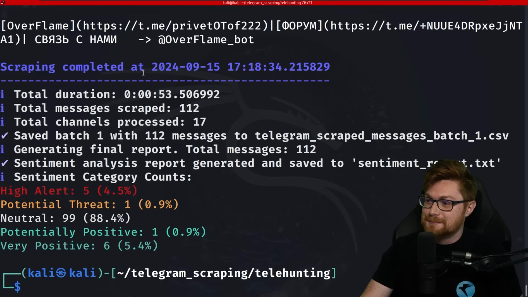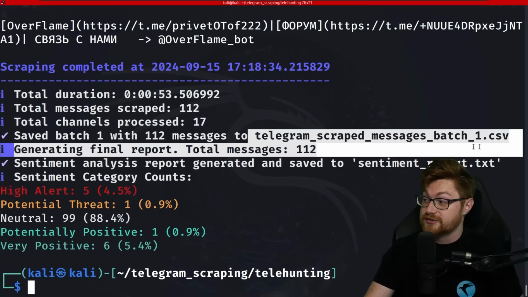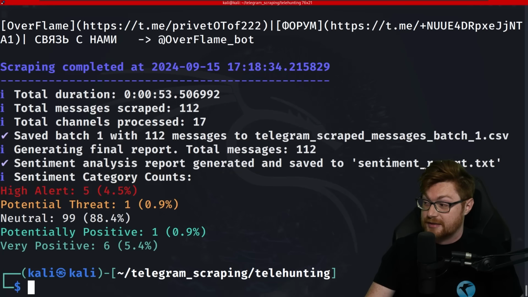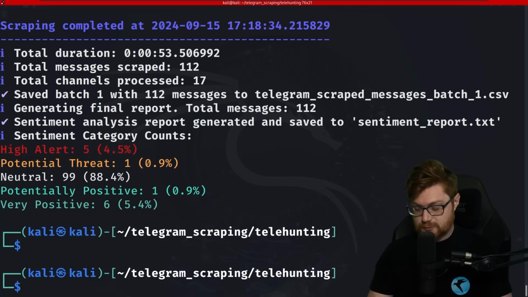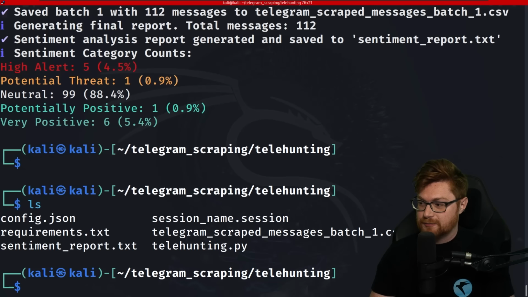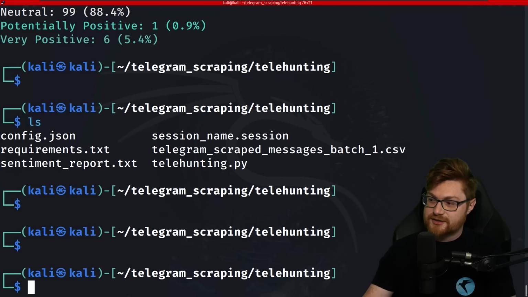Okay, scraping completed. Took about 50 seconds just to showcase. Scraped about 112 messages. Processed 17 channels. Oh, goodness. Outputted these all in sweet CSV files for me to examine, a sentiment report, and then a couple high alert items, potential threats, potentially positive. Ooh, we could dig into all that. We do have the saved output, but I might leave that as an exercise for the reader if you would like to go try this yourself.